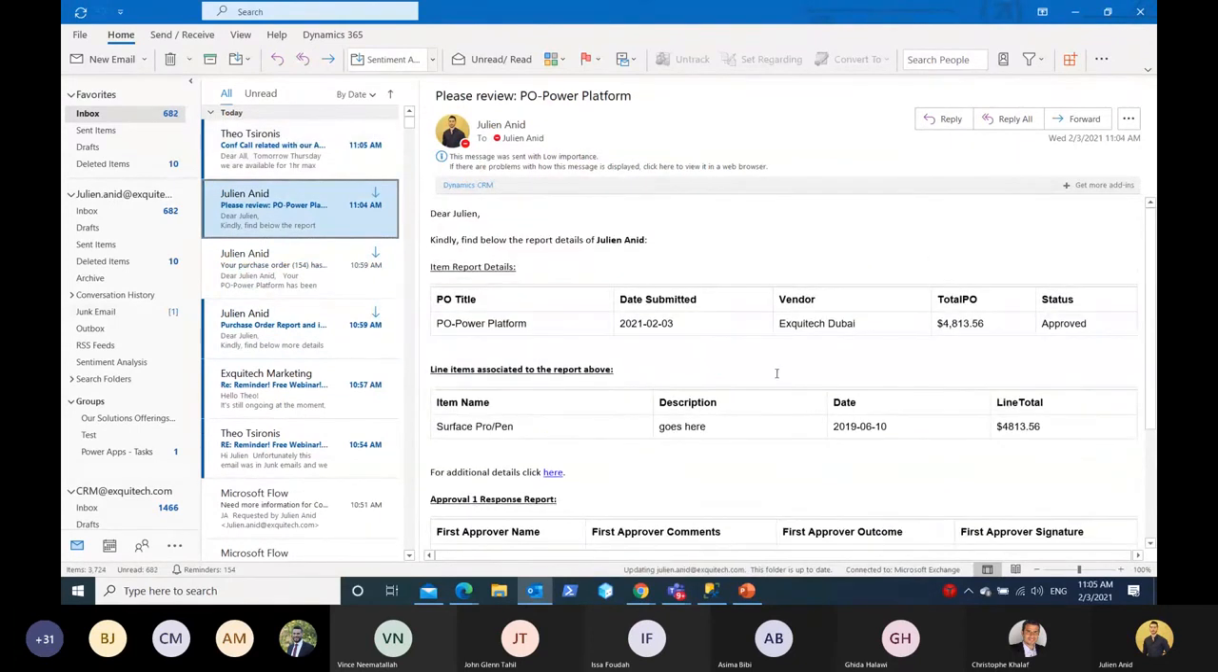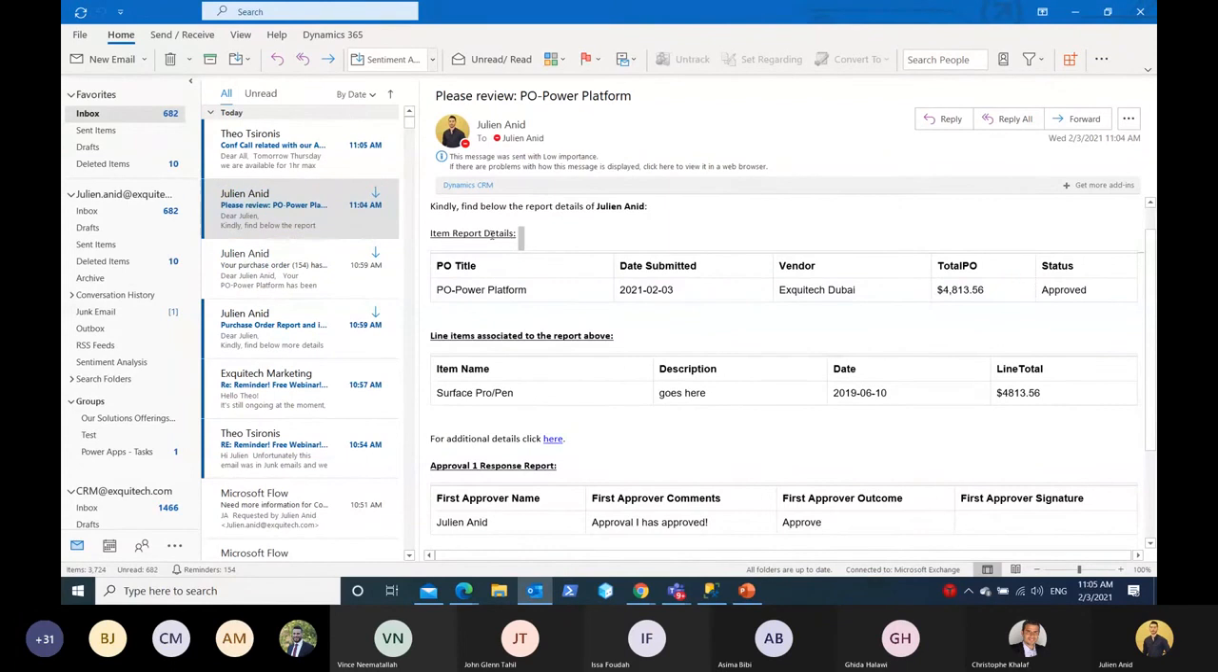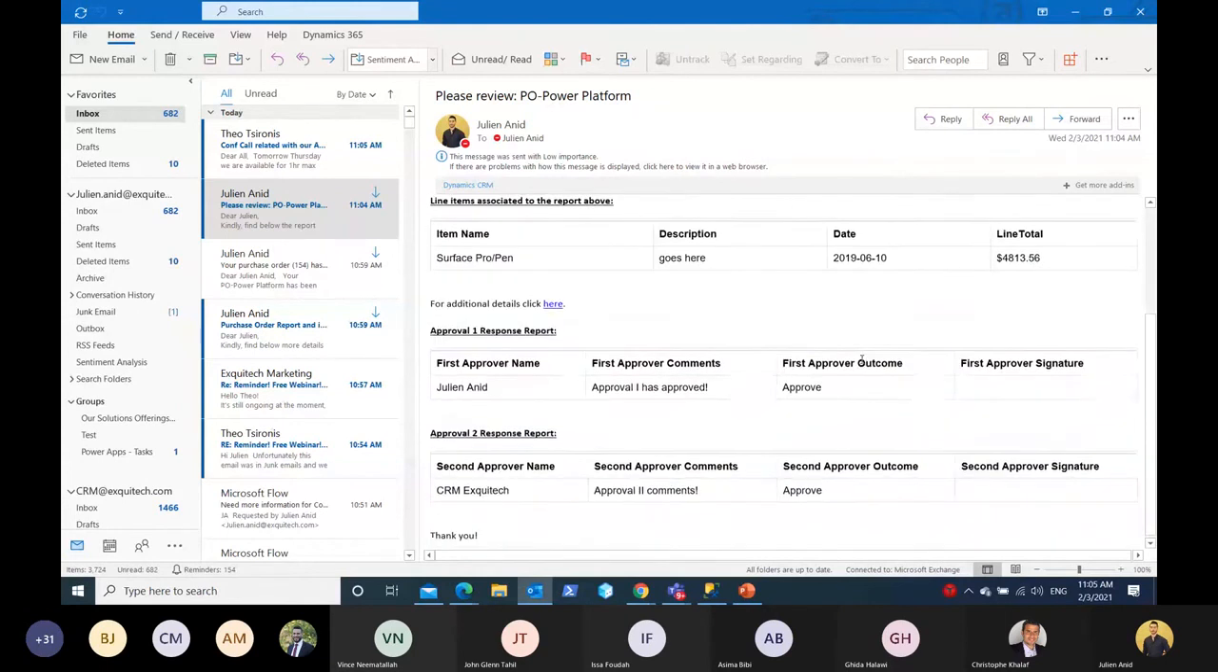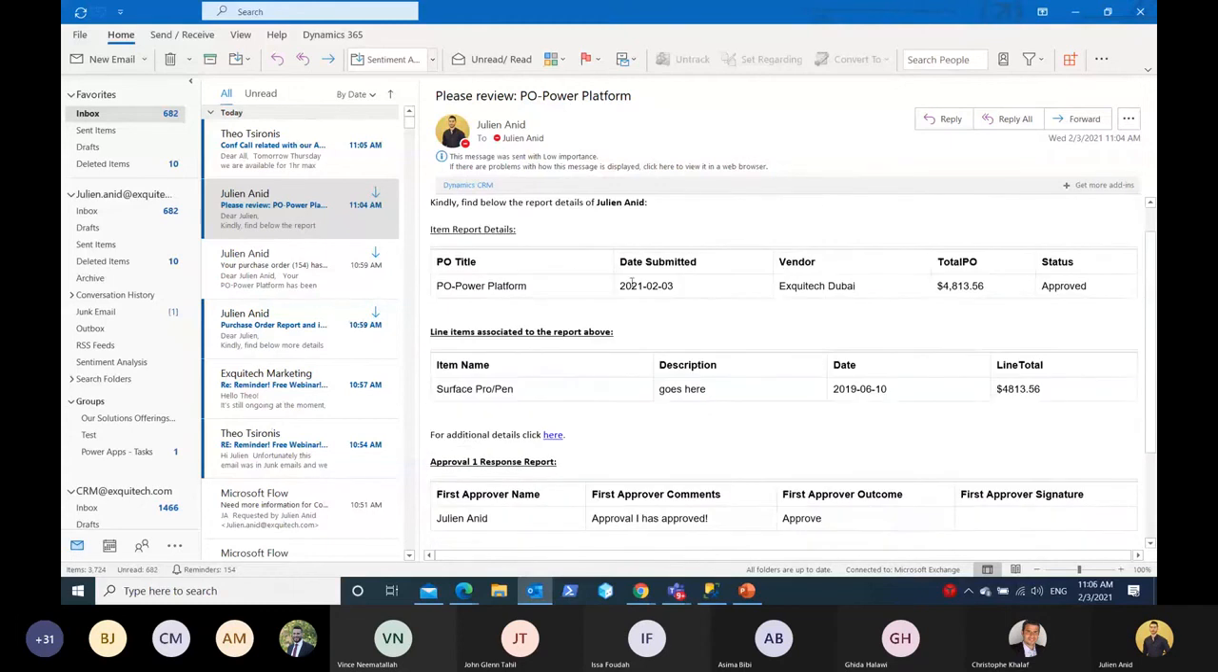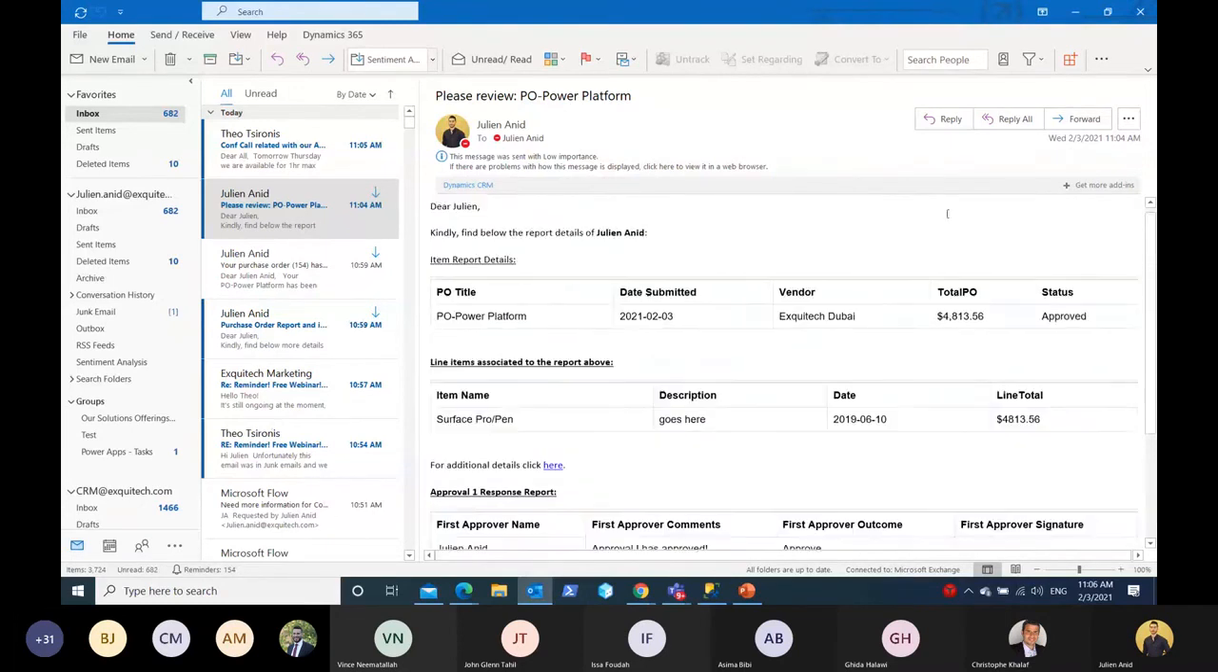So you see, guys, all the report that we created, this is the request with the total amount, with the line items that I want to purchase under this request, and the approval responses. So we are also parsing the approval responses and sending them. In one glance, I can see all the item details.